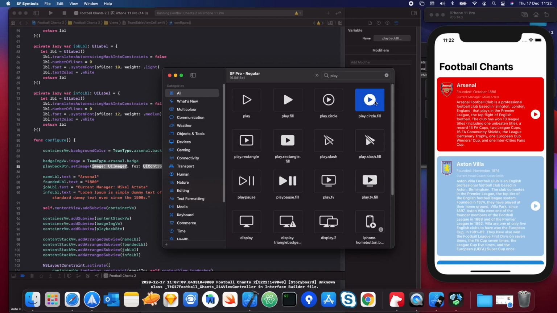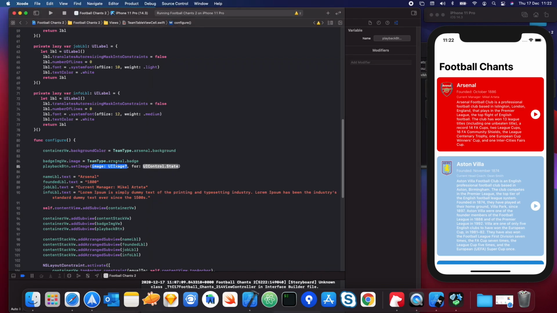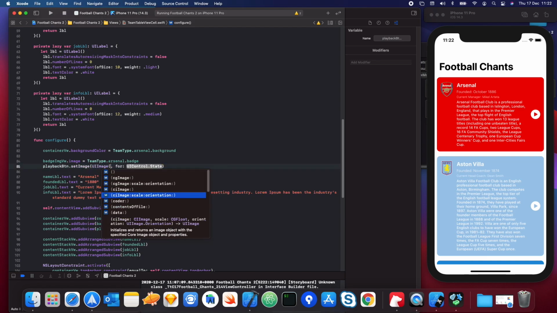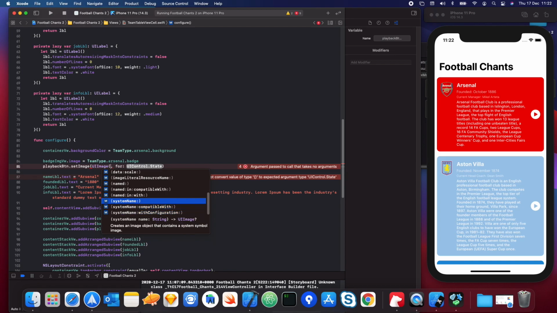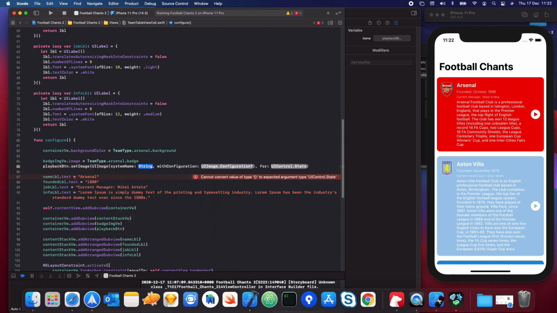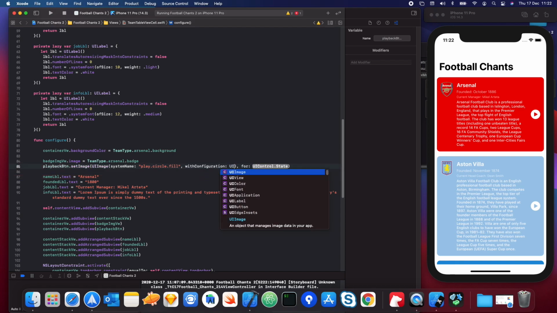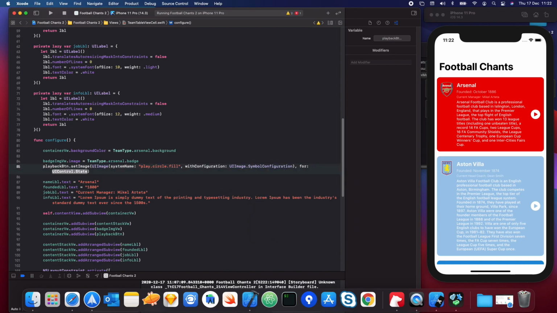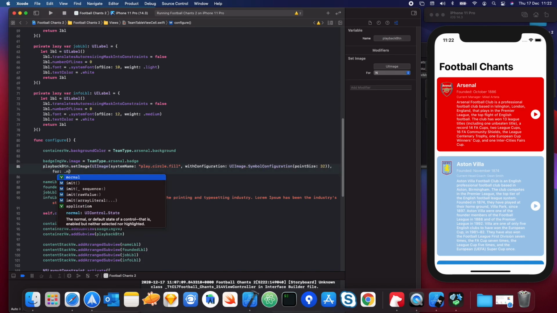So we're just going to right click and copy the name of it, and then we're going to reference it here. We're going to say UIImage, and if we scroll all the way down, we'll see an initializer with systemName compatibleWith configuration. We want to use that one, and the name is going to be what we copied here, and the configuration is going to be UIImage.SymbolConfiguration, and we're going to create the initializer pointSize, and we're going to put 32, and then for state we're just going to say normal.